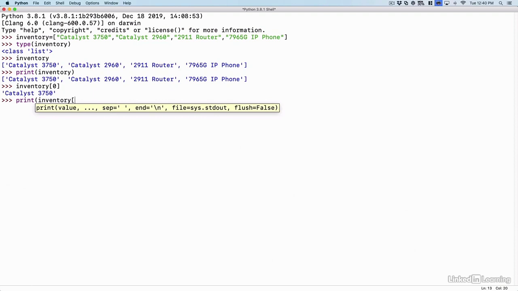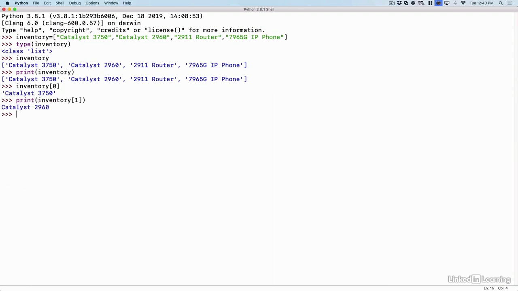But as another example, let's do the number 1. It's important to remember the numbering begins at 0. If I say 1, that should list the second item. It should list the Catalyst 2960. So let's do a close bracket, close parentheses, and it does tell us the Catalyst 2960.